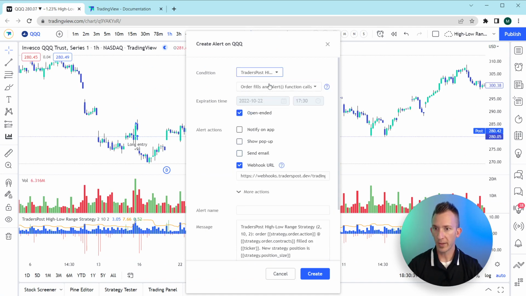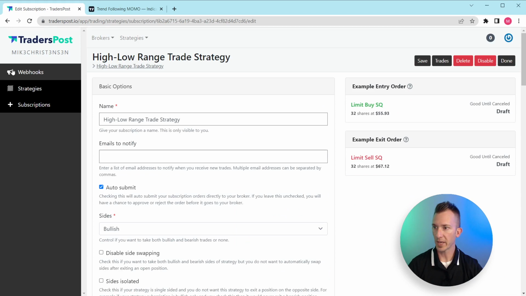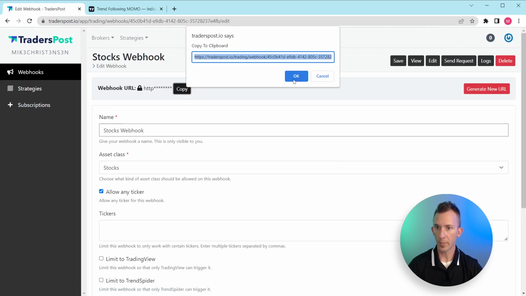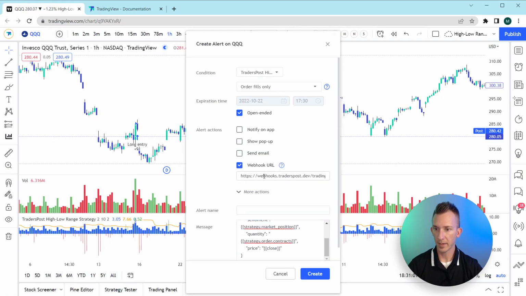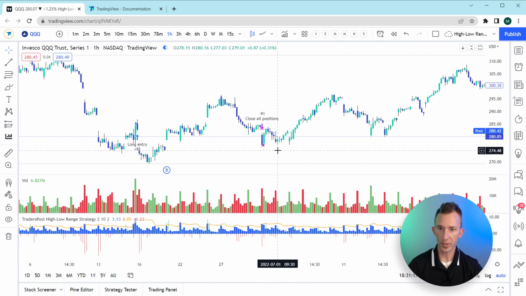Using the TradersPost high-low range on order fills only, I'm going to send this message body, which we just copied from the documentation. The next critical step is to make sure that we're using the stocks webhook. So we'll go back to the stocks webhook, we'll copy the webhook URL, and then in this checkbox here, we'll paste that webhook URL, and that's it. We've now created a 1 hour strategy on QQQ using this range trend following strategy.